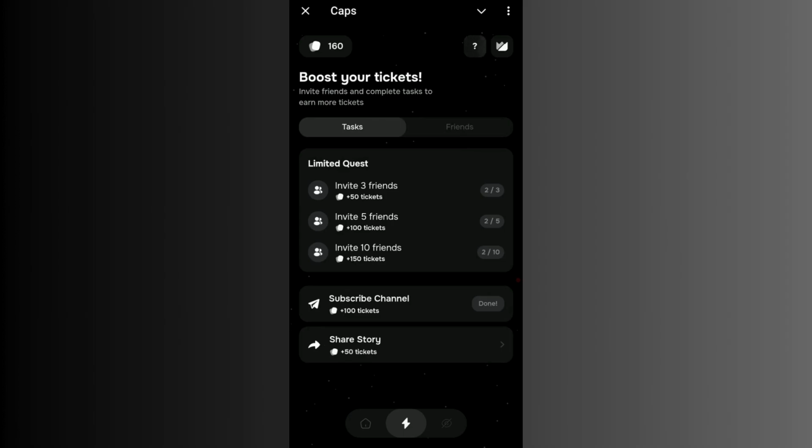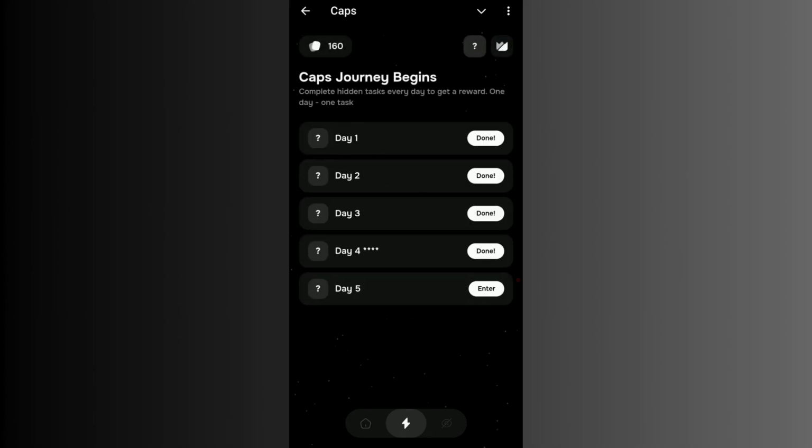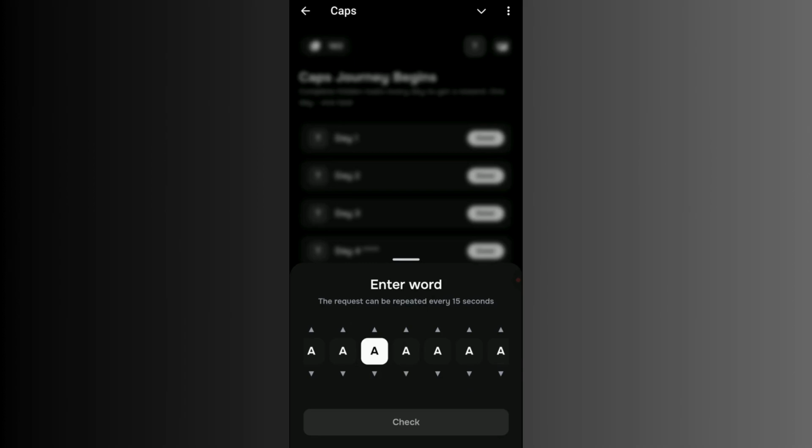In this video, I will show you the last task of CAPS. For this, you have to come to its task section where you can see it gives you the option to enter. Tap on it, then you will get an option in which you have to click the up and down arrow and select the alphabet of your choice and click on the check option.